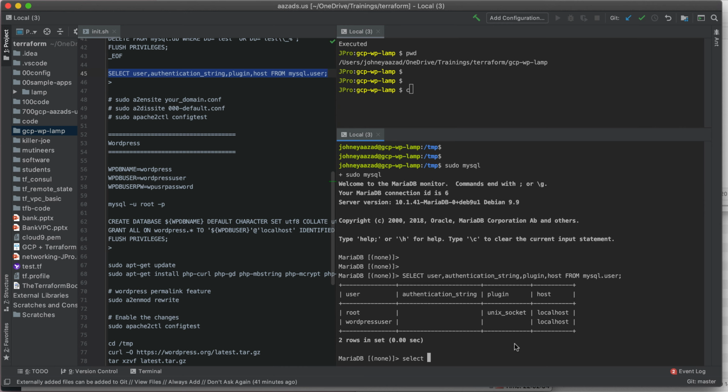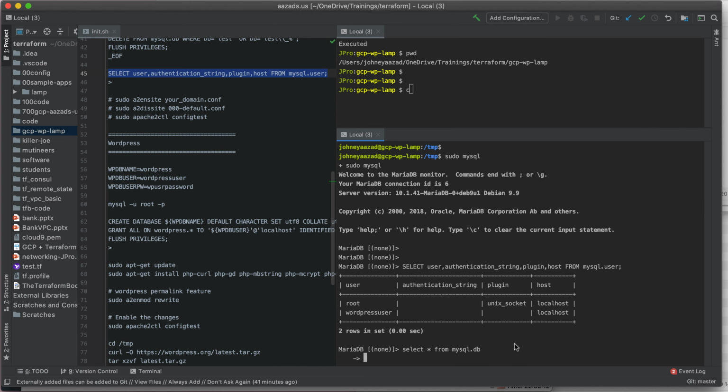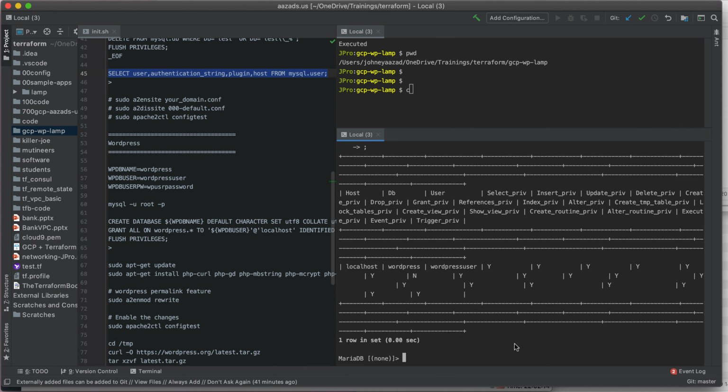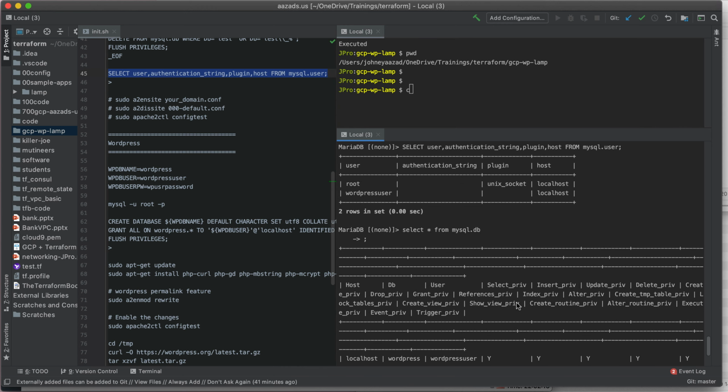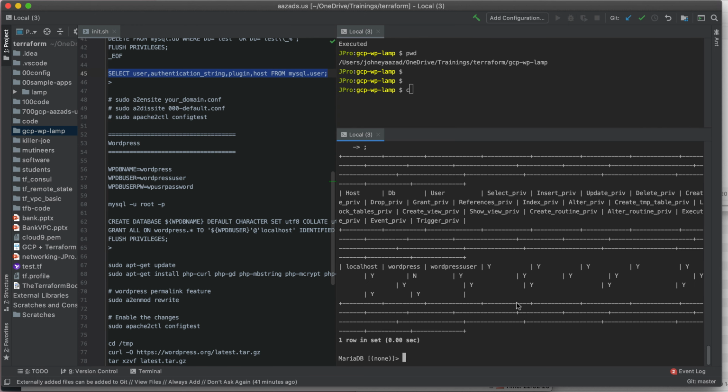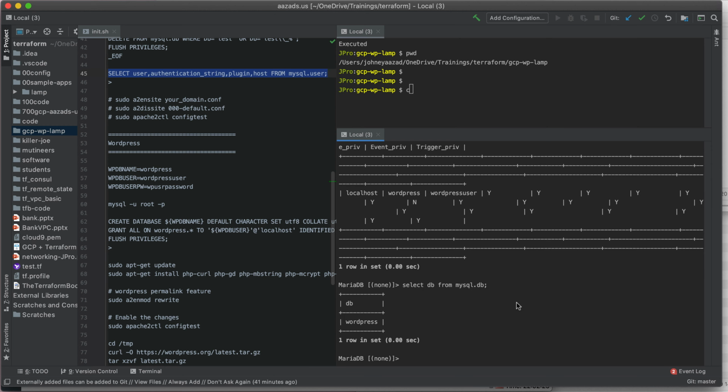Is select star from MySQL.db, and it gives way too many things. So select db from MySQL.db, and there it is. We have our database created.